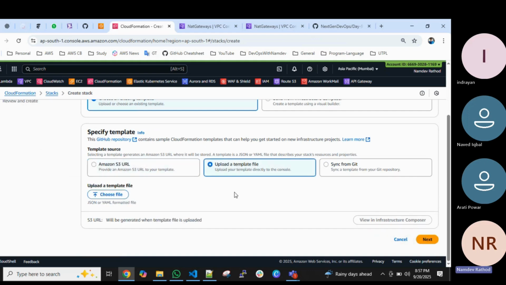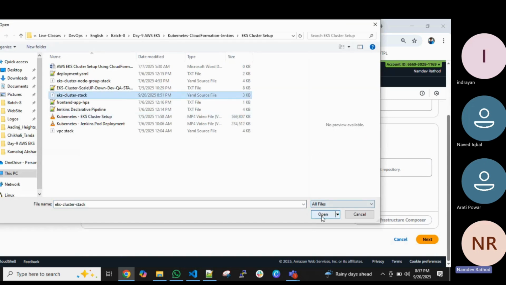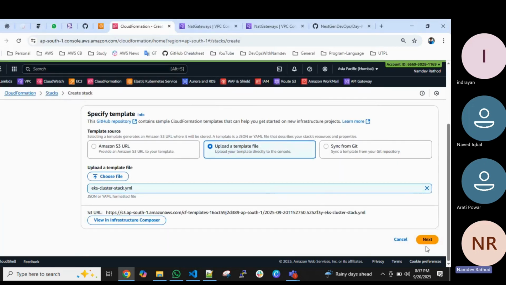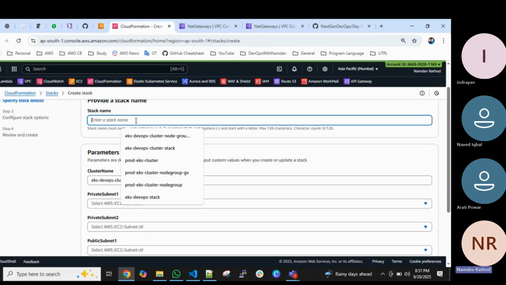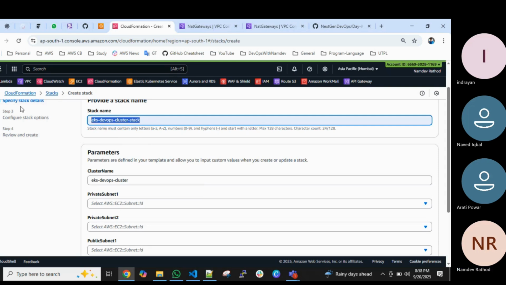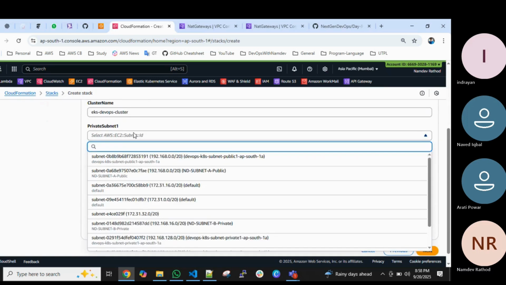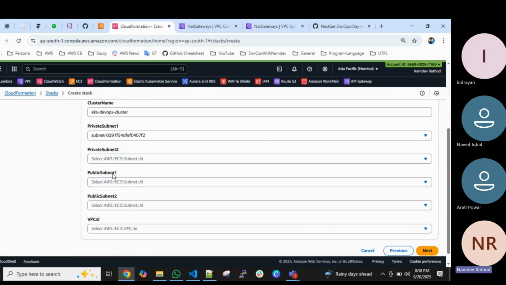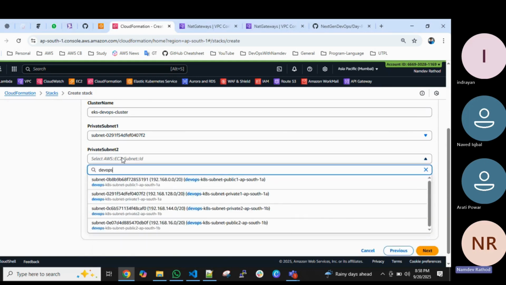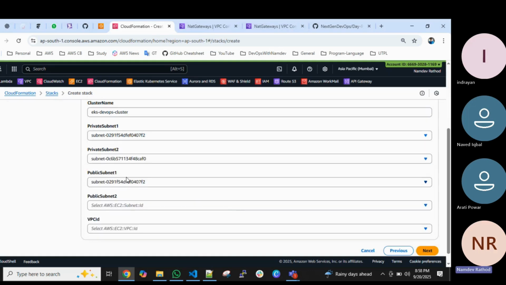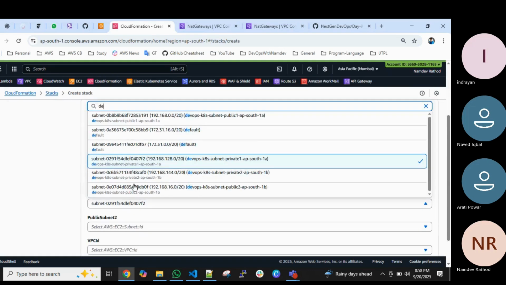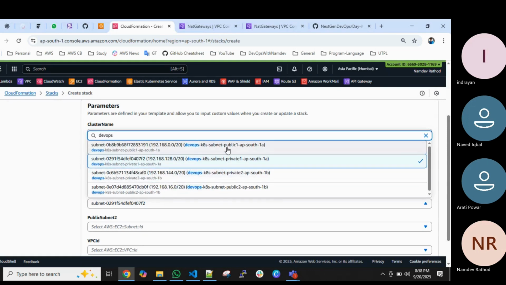So I can create it with the same name. Upload a file, choose template, select that cluster stack file. And simply the same process. Next, give the cluster name, EKS DevOps cluster stack or DevOps EKS cluster stack. Then private subnet 1, private subnet 2, now public 1, public 2. Public one.